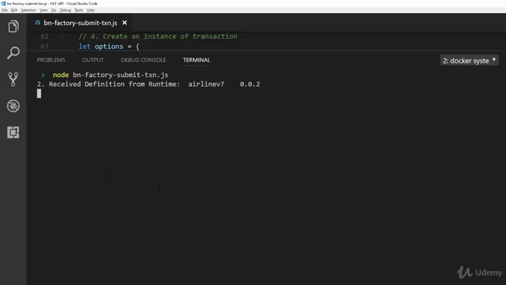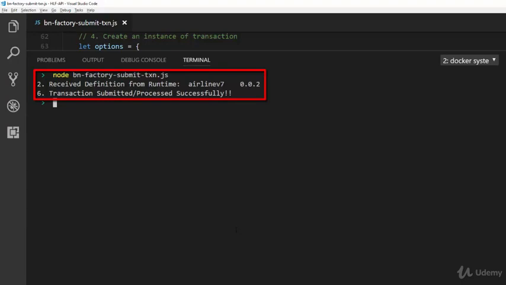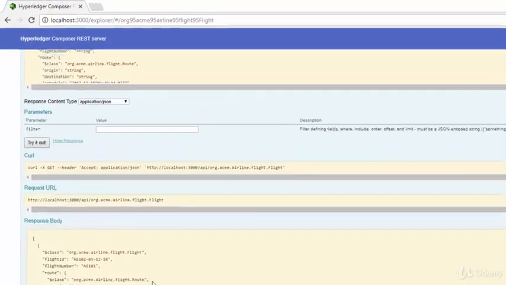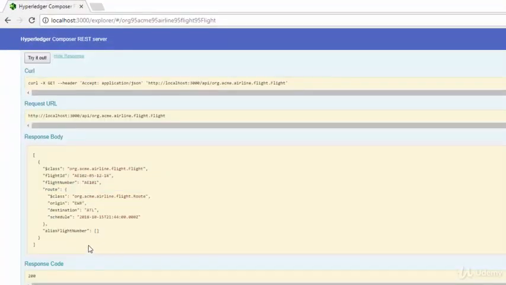So we are executing the BN factory submit transaction. Here we receive the definition from the runtime, and the transaction was submitted and processed successfully. Let's go back to our REST server and see if the flight is created. And as you can see, we have just created one flight resource by way of the create flight transaction.